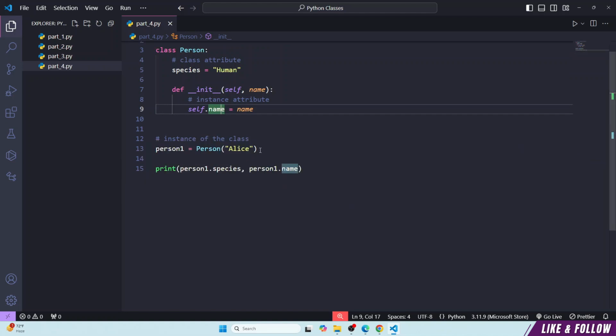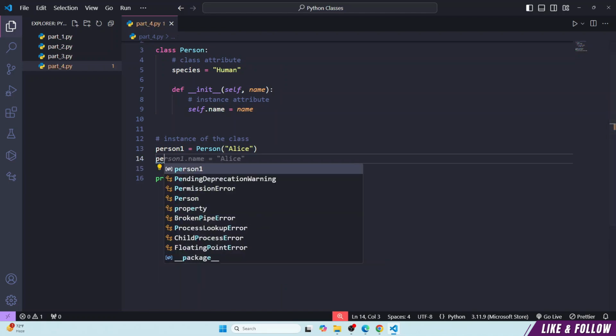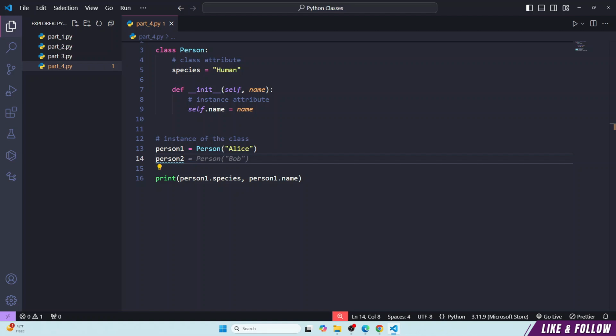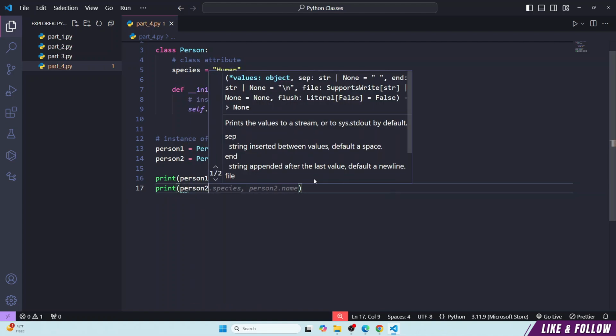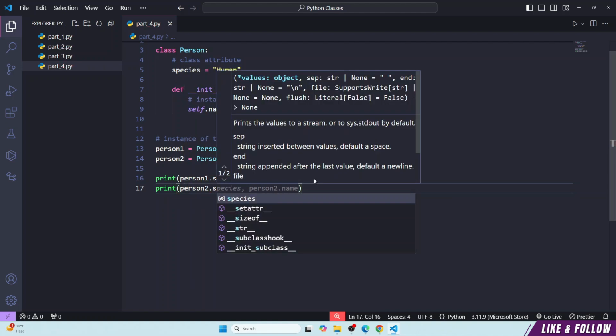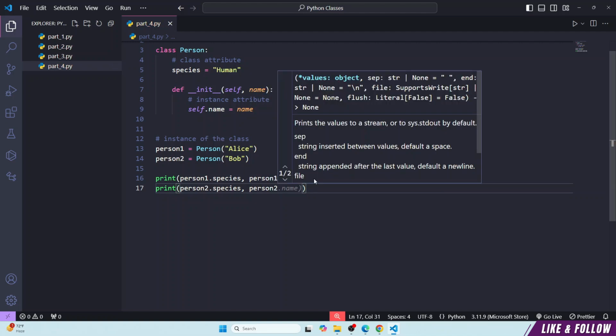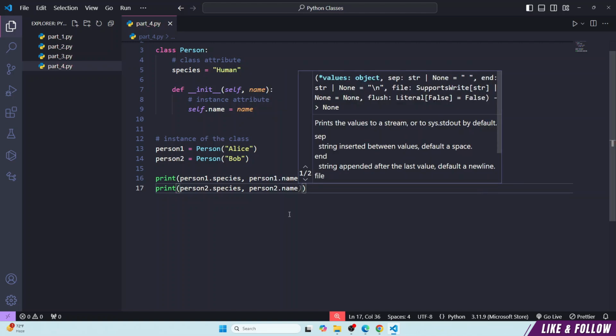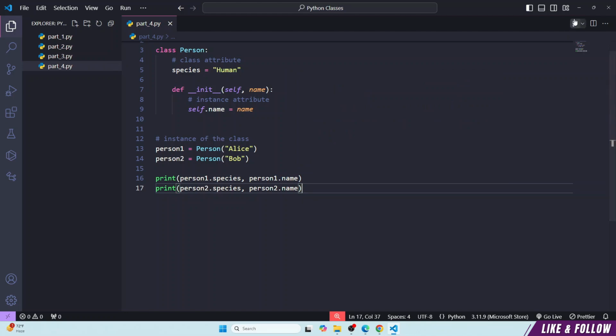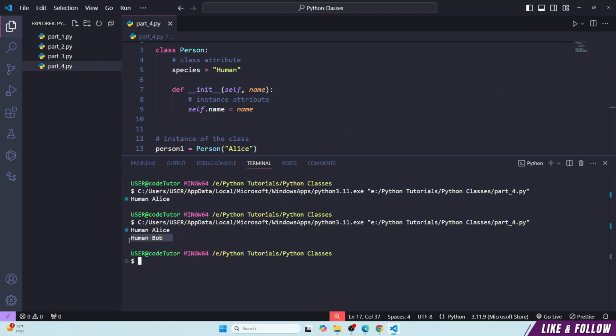Okay, so for this let me try it with person2. So person2, then here we will call Person, and the person will be Bob, and now we'll also print that. Let me print. Here will be person2.species, and now we will define person2.name. Now if we run, we will get the output human Bob.